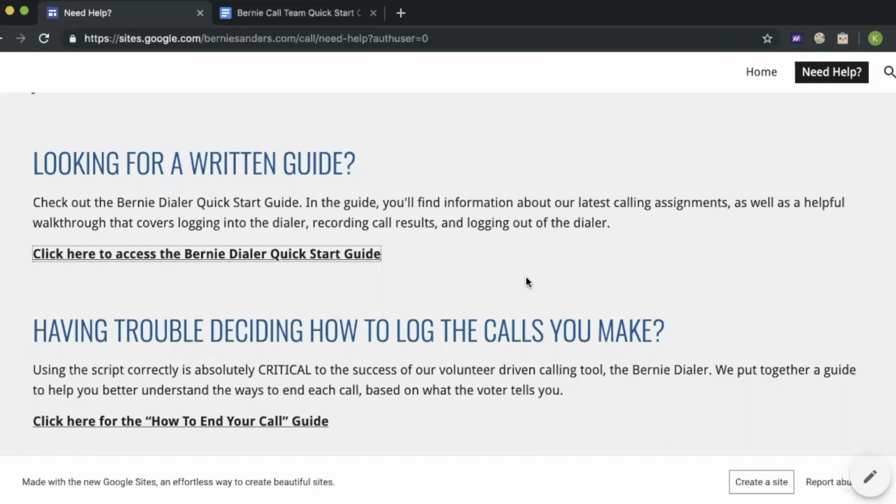And if this fails and you still find that you need help, just email info@berniesanders.com and we'll get back to you as soon as possible with an answer.